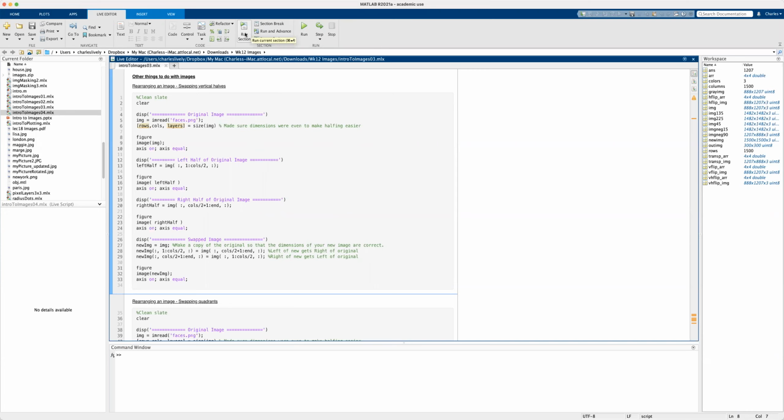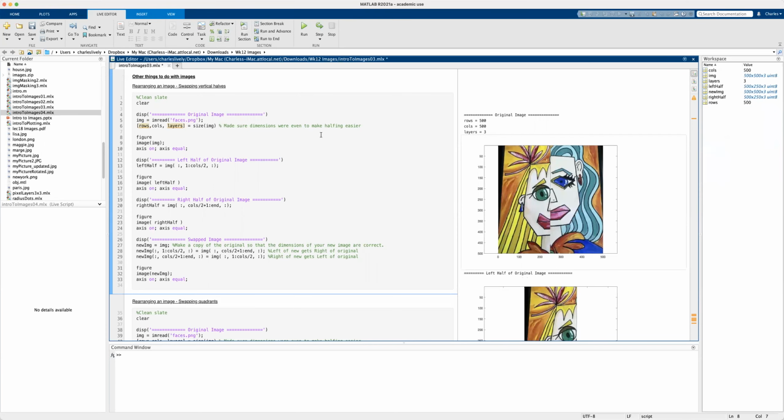Let's consider that we want to make some modifications to an image that is going to be read in called faces. Let's get the rows, columns, and the layers associated with the image. We get that it has dimensions of 500 by 500, and it has three layers: red, green, and blue. We will display the image here with the appropriate axes for 500 rows and 500 columns.